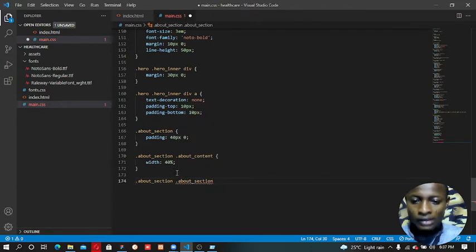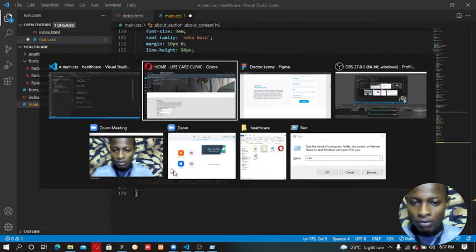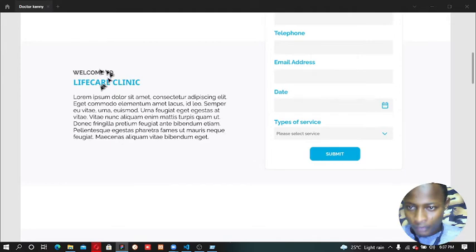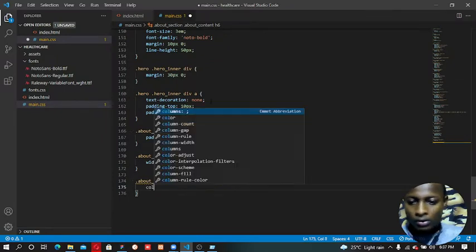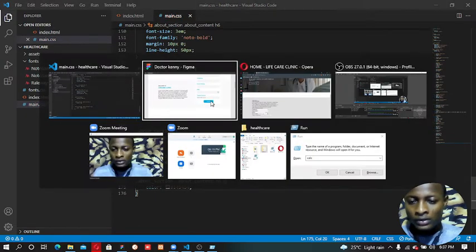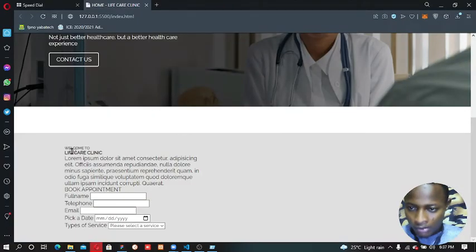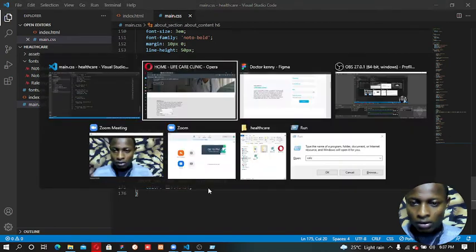So about section, about content, the H6 under the about content, that is this one. The color, I think it is not black. So for color, let's pass in 545454. That is what we are going to use for the color. If I save that and go to my browser, we have that as the color.